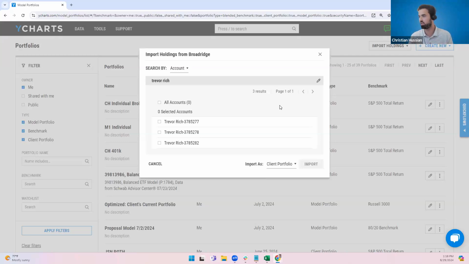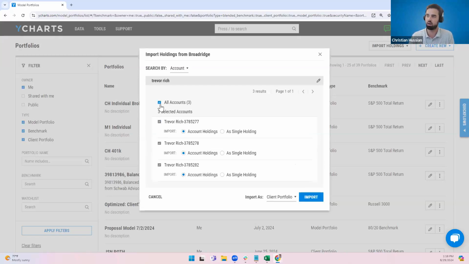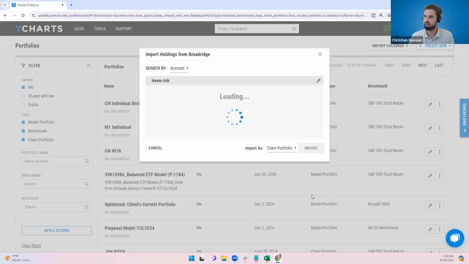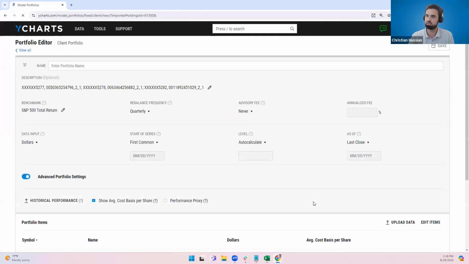Again, is this person coming in for a meeting and we want to talk them through their entire system, or we just really want to focus on one in particular? We get to make that decision because you can either check in one at a time, or we can go ahead and check all accounts. I'm going to go ahead and click all accounts here and import that and bring that into YCharts.